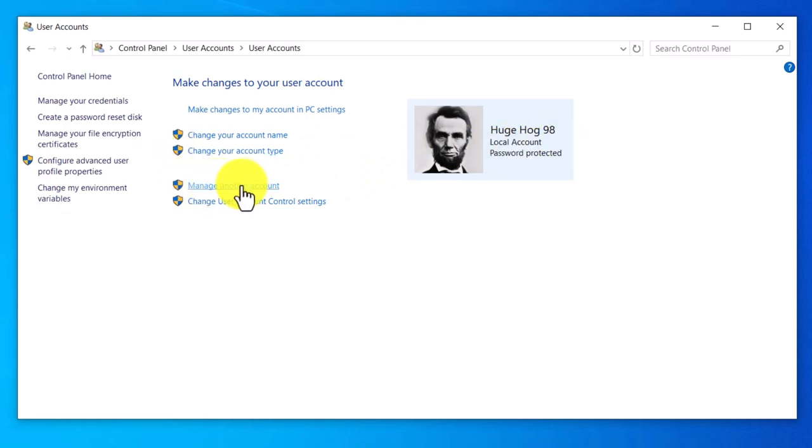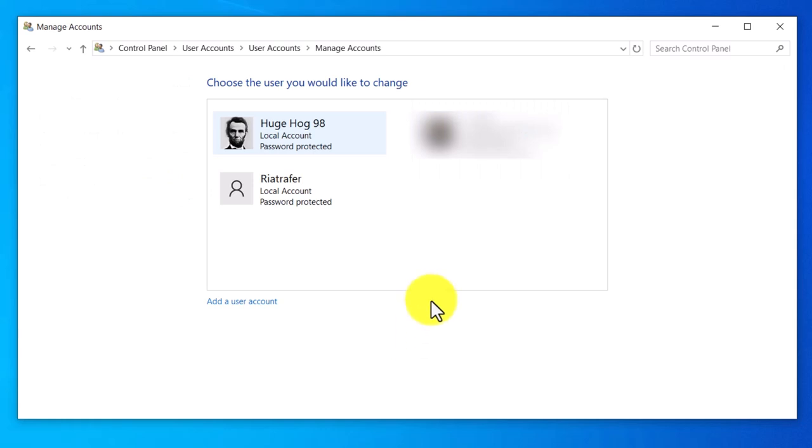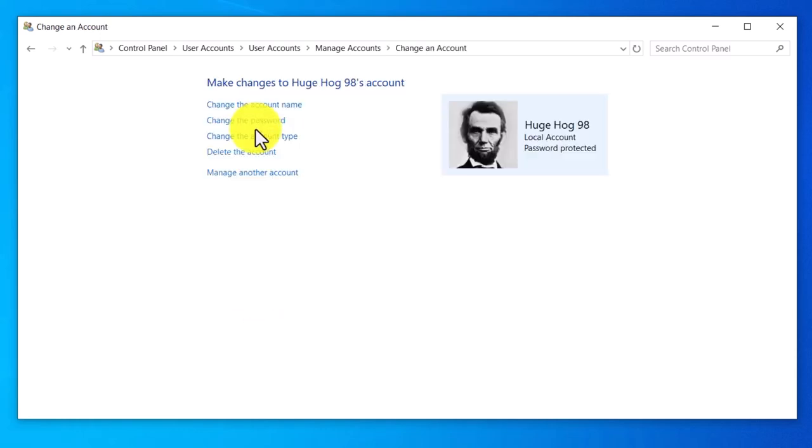Locate the Manage Your Account option and click on it. Select your account from the list. You can add another user account from the option below. Click on Change Account Type option once you open your account.